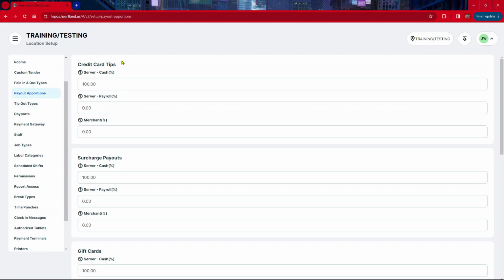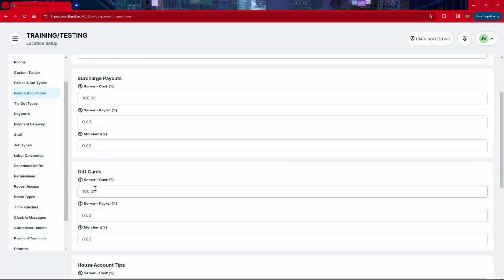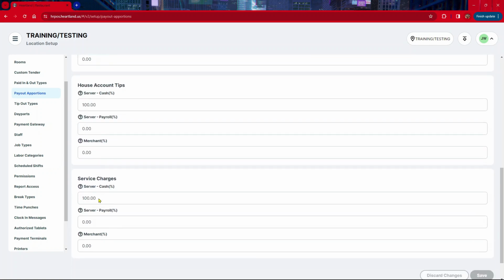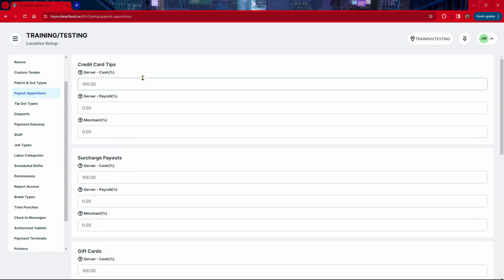And what this is, it's a feature that allows you to hold back a certain percentage of tips that are processed through credit cards. Well, not just credit cards. You can do surcharges, gift cards, house accounts, service charges. Those are all your options there.